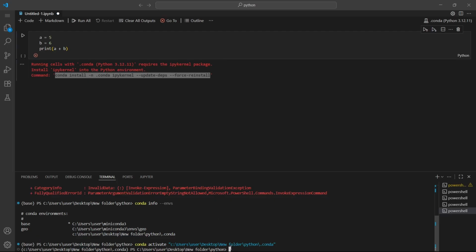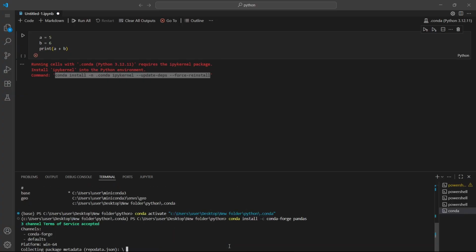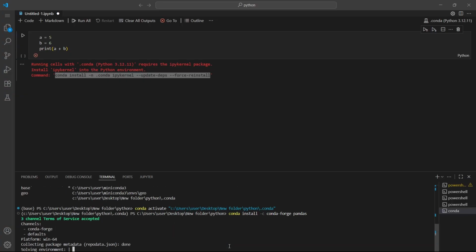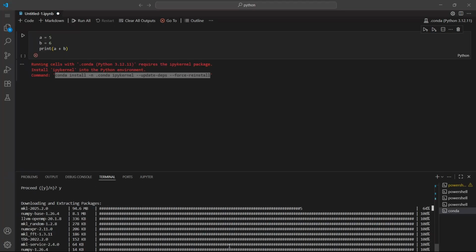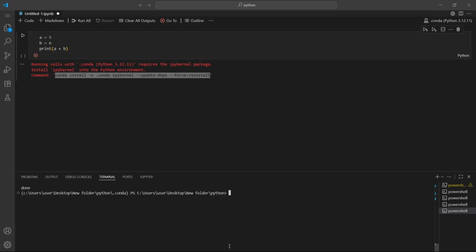Now if we want to install any package, we can do that. Let's run conda install, and we will use the channel conda-forge, and let's install pandas and press Y for confirmation. The package installation is done.